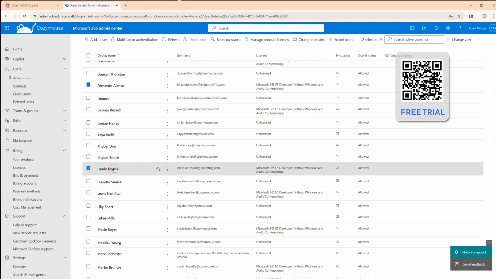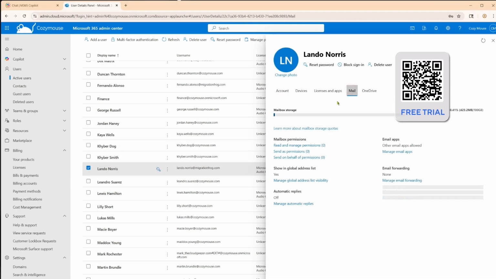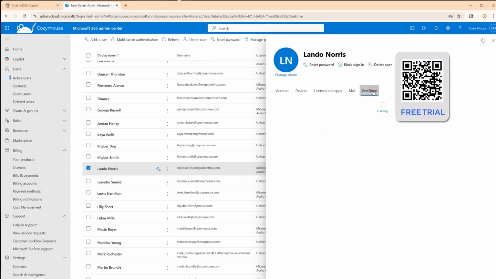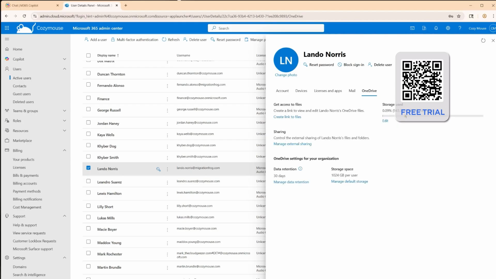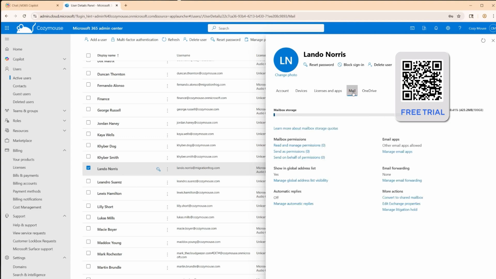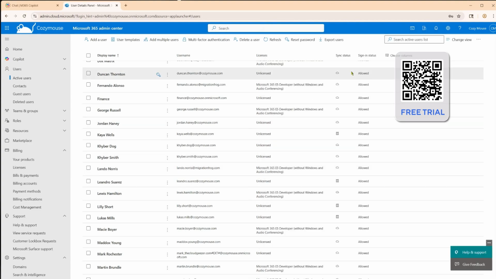If we have a quick look at Lando's account, we just have a look at how much mail he's got. You can see there he's got just under half a gig of mail. And on OneDrive, you should have a decent amount in there, I think, as well. Yeah, about a gig of data in OneDrive. So that's a good amount for a demonstration to show you it migrating over. And let's have a look now at his computer that he's got set up.